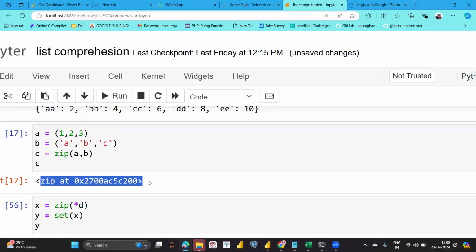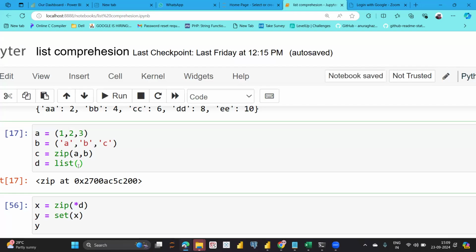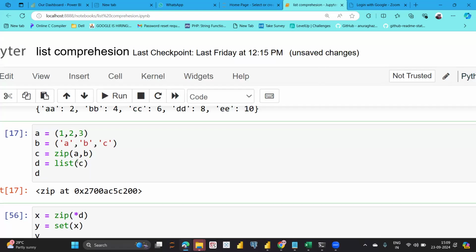If you want to read this type of values, you have to convert it to either a list or a tuple or a set. I will say okay, I can try to convert. So we'll take one more variable and let us try to convert to any data type. You can take dictionary, list, tuple, set, any data type. So this zip variable we are converting. Inside the list, we have to give this one, and then we have to print it.